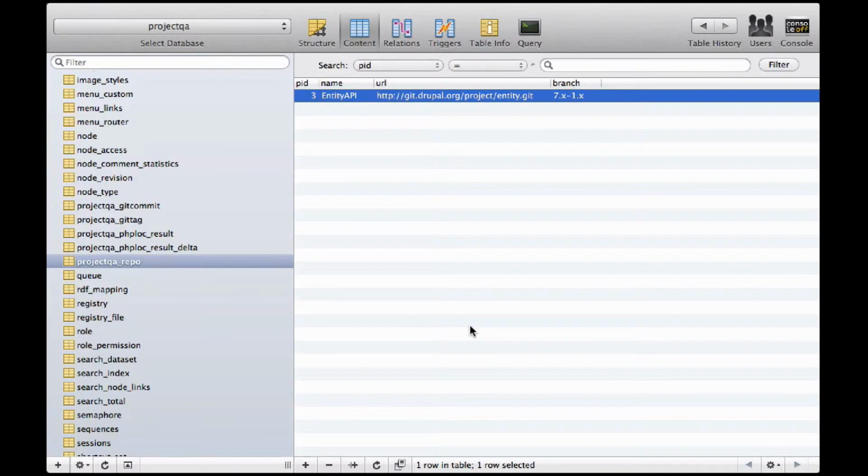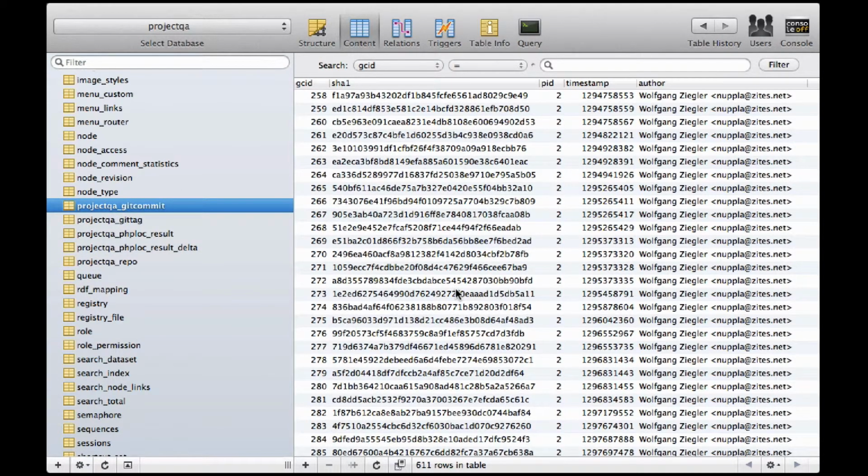Let's head over to the database here again just to see what's been tracked. If we go to the Project QA Git commit table, you see in here we're keeping track of what the hash was, the project that it maps to, the timestamp. Now this is not the timestamp that it was imported into the database, but the timestamp that the commit actually occurred, and then the author of that commit.